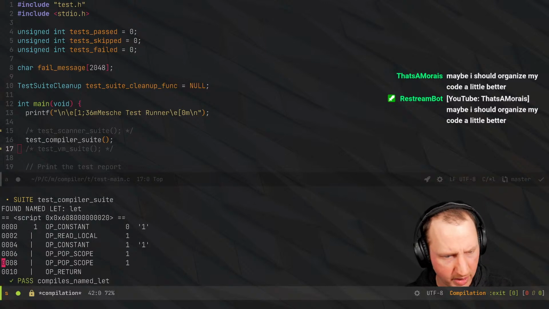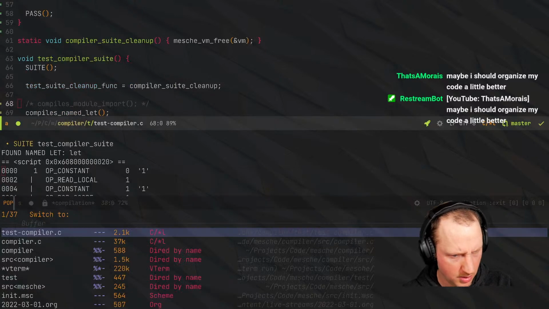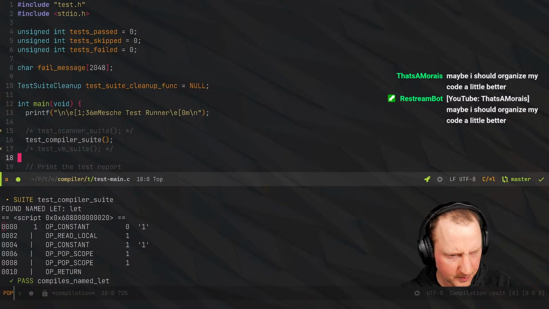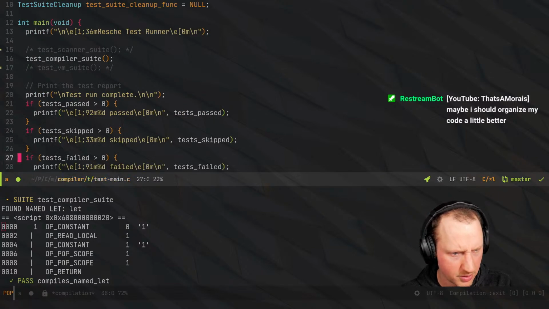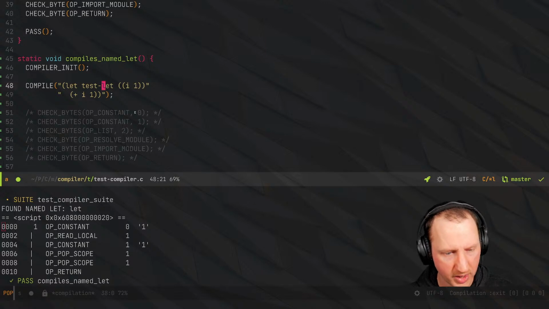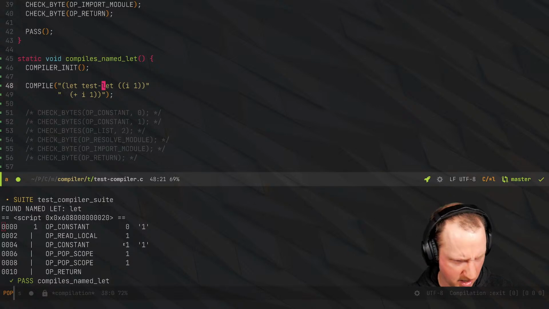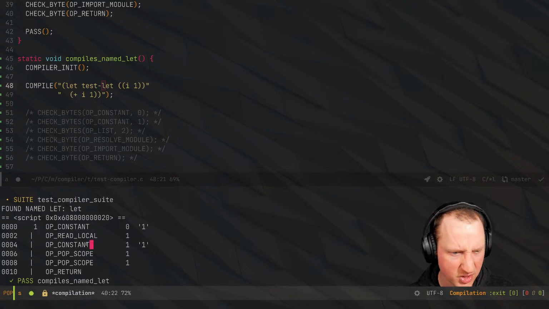So there's a constant of 1, read local. Okay, so that's for the local variable. And we're popping scope twice, which is interesting. Yeah, that makes sense. Let's go into test compiler again and then take a look at this. All right, so the constant is the 1, obviously. We're pushing the 1 constant in. Then we're reading the local, which the 1 is not the 1 constant, sorry. The 1 is the slot for the local variable. So the local variable is I here, and it has a slot of 1 because all variables start with the slot of 1. Then we're pushing a constant again. I think it's for setting.